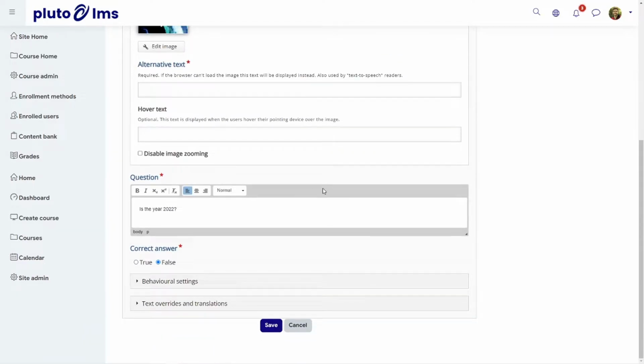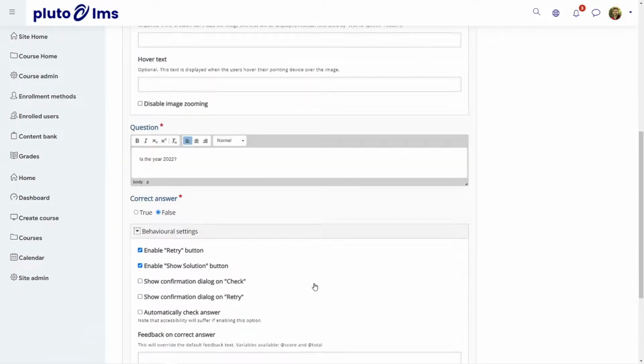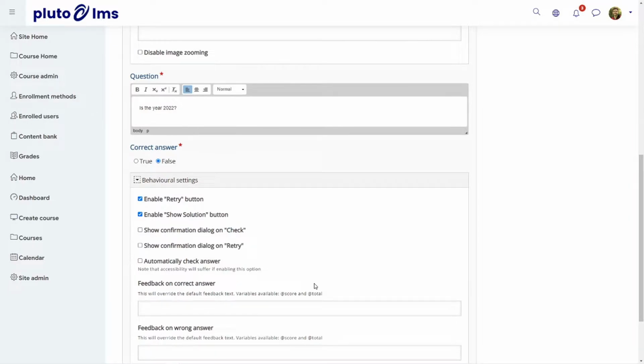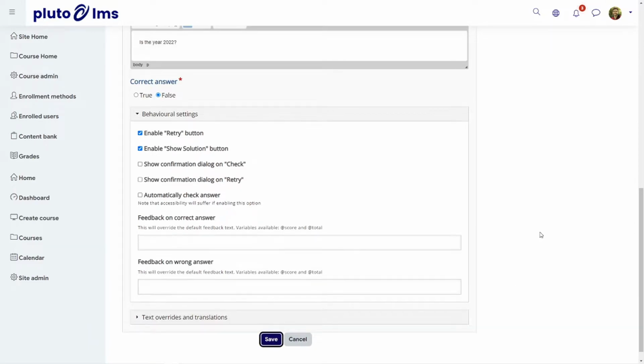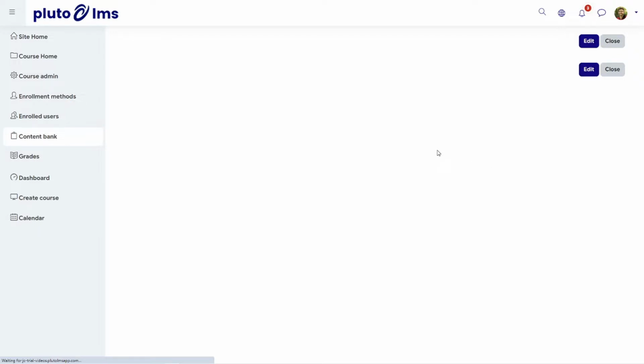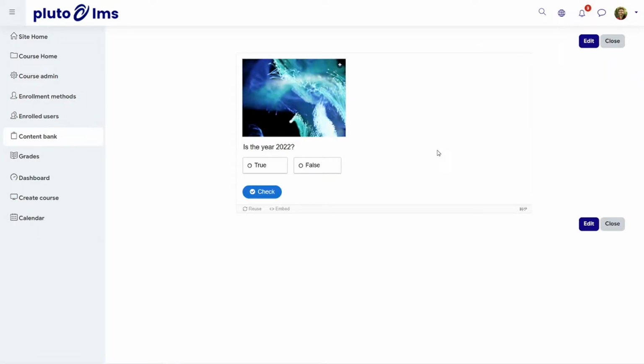And then down below, I have certain behavioral settings that I can change, such as enabling the retry button or enabling the show solution button. And then also can give specific feedback on the correct or wrong answer. If I hit the save button, I will see a preview of my content once it loads, and that is what it looks like. It gives the image, is the year 2022. I'll say false and I'll check, and that is what it will display to the end user.